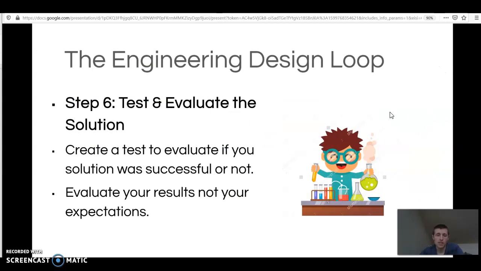Step 6 is to test and evaluate the solution. So this could be presenting your prototypes. It could be doing more research. It could be a whole bunch of different things depending on what exactly you're trying to attempt. You need to create a test that's appropriate for the specific project you're working on, and you need to make sure you're evaluating your results rather than your expectations. So you need to look at actually what is going on rather than what you thought would be going on.